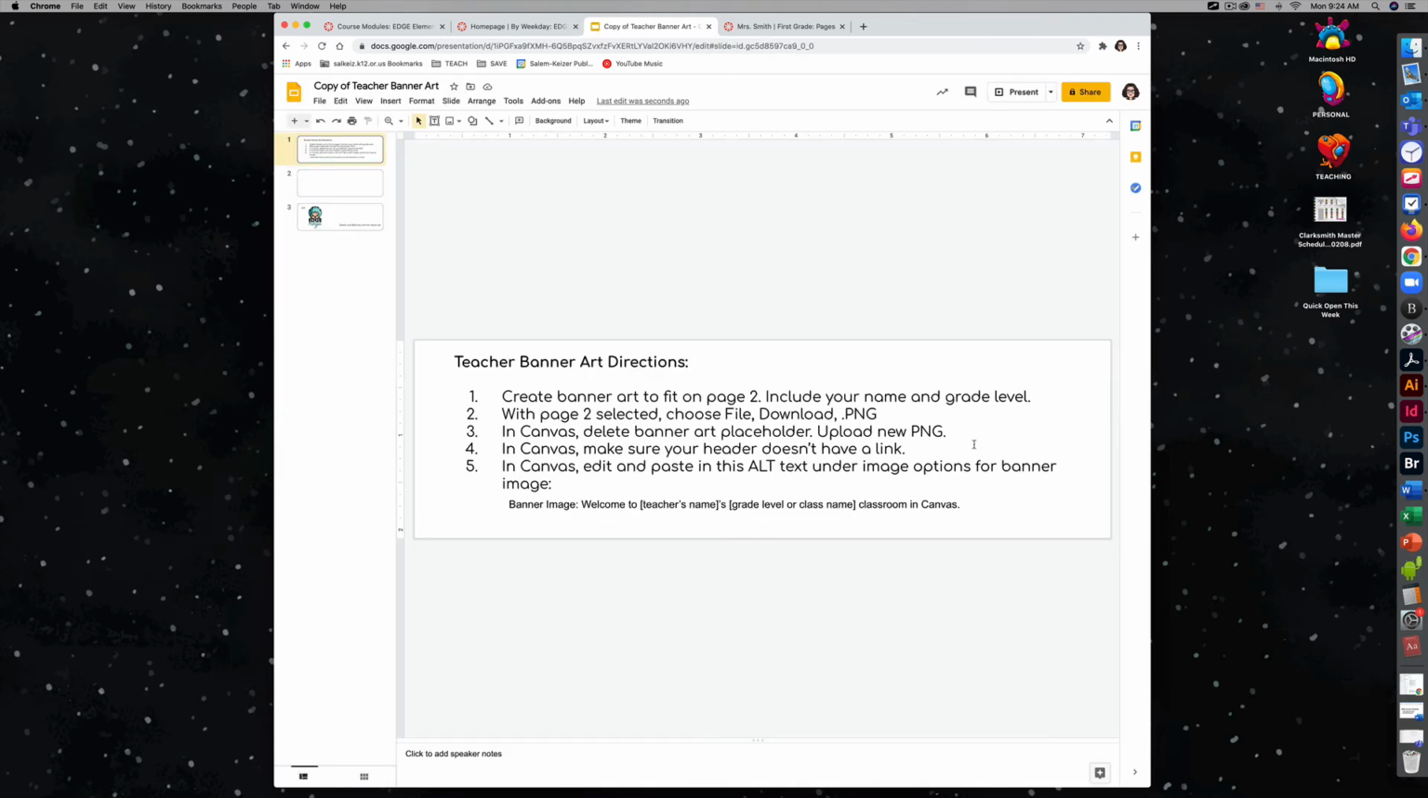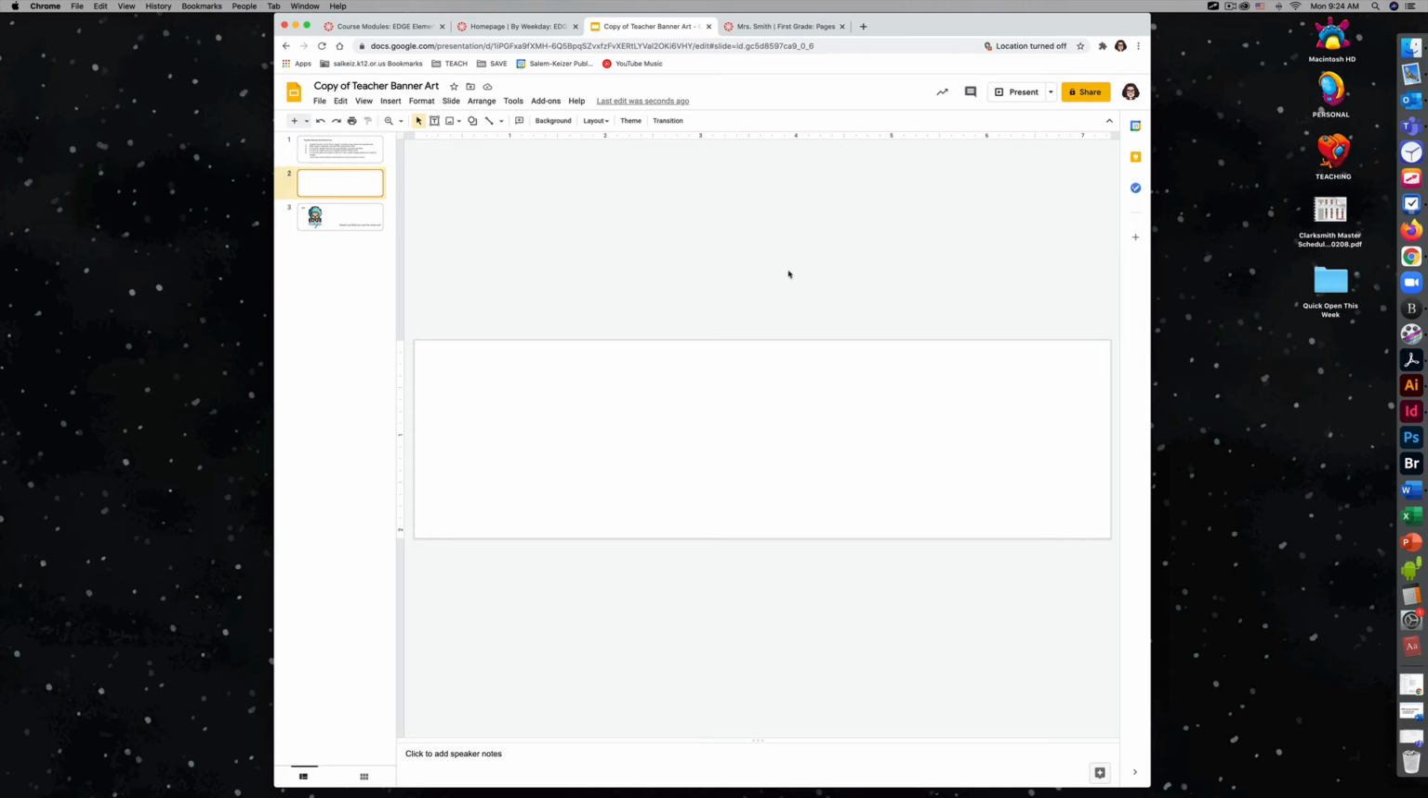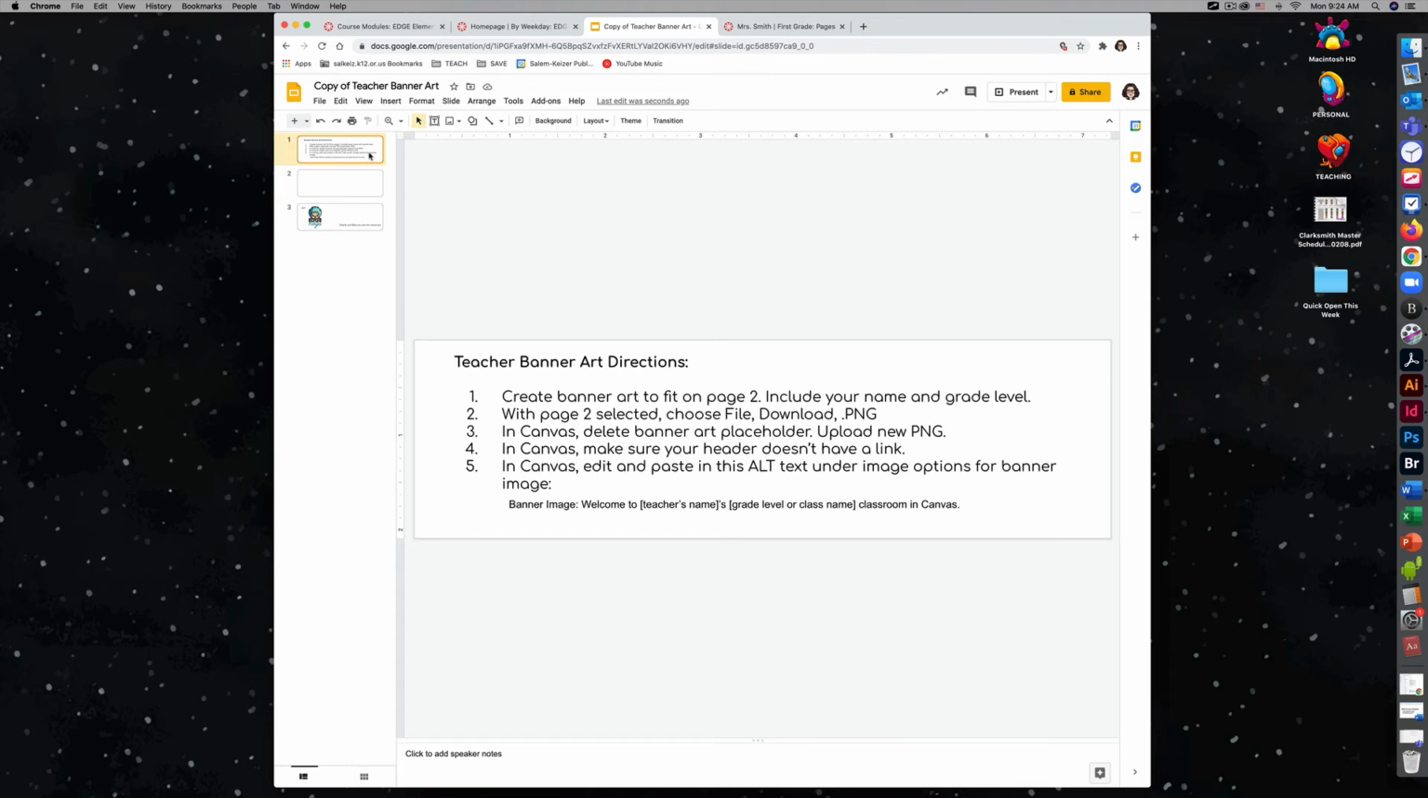And this first page is just some directions, but this slide is the dimensions, the 700 pixels by 200 pixels that fit in that banner art space. So you can lay out a banner here, and I've given directions on how to download that as a PNG file and then upload it, add it as an image to Canvas.